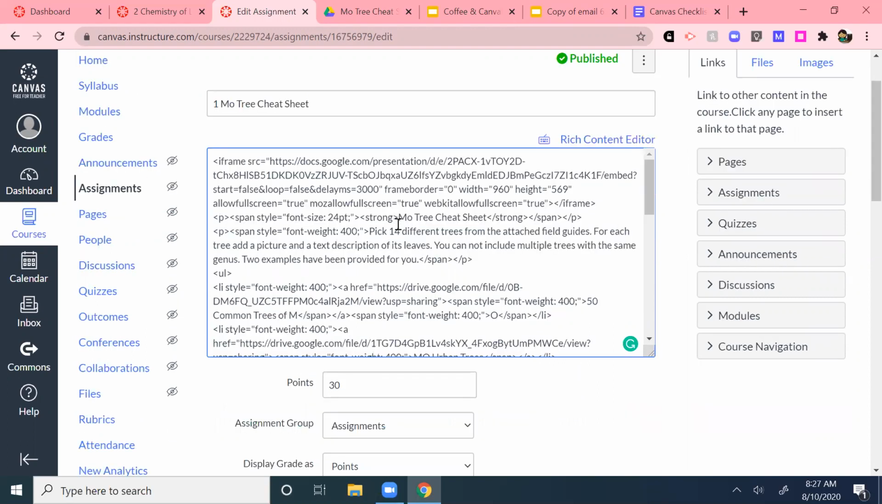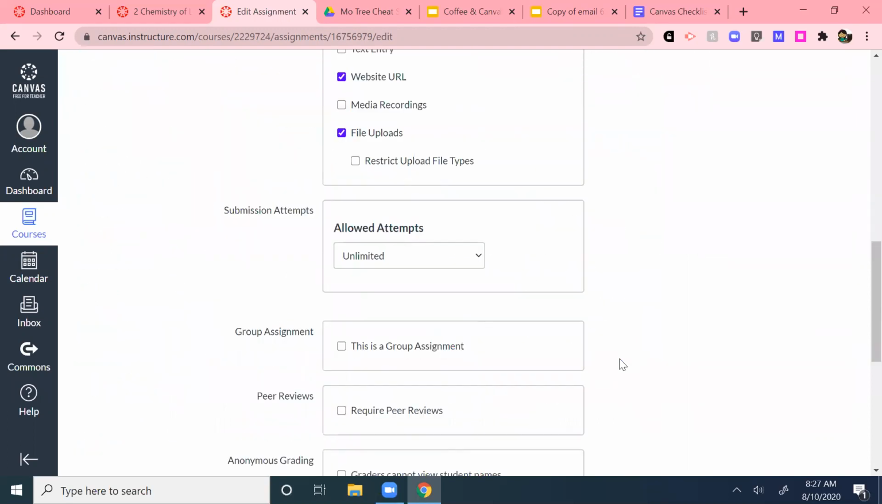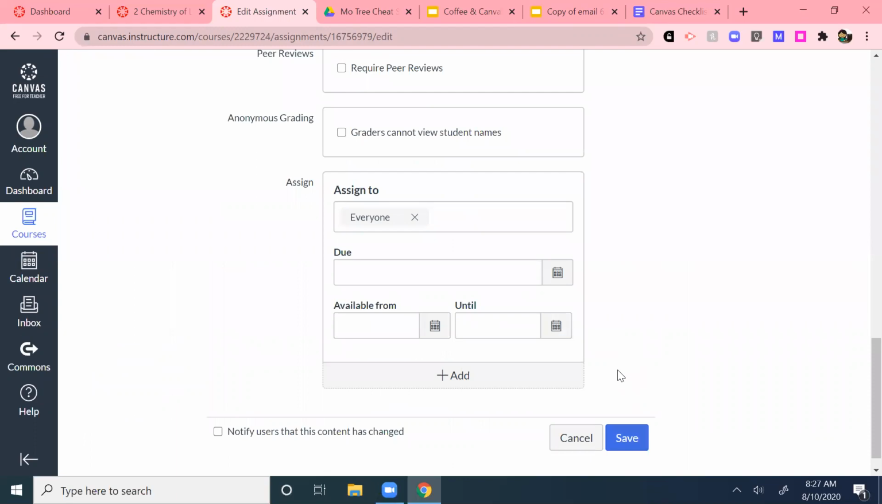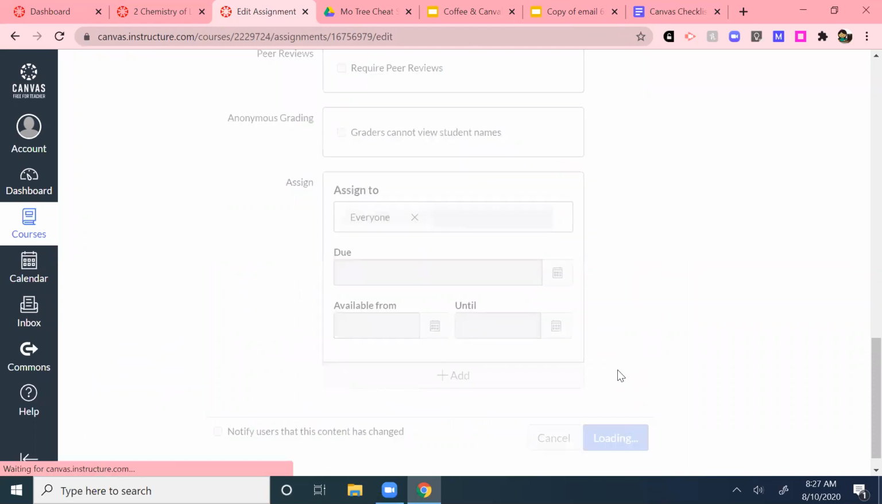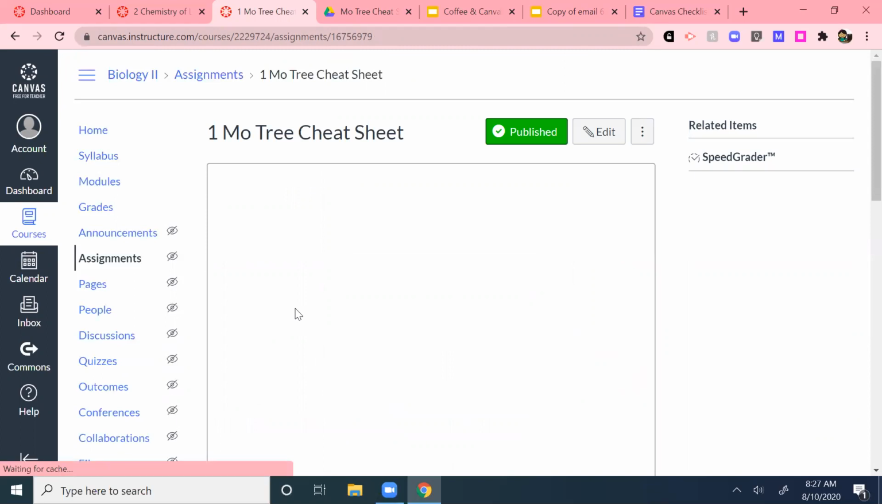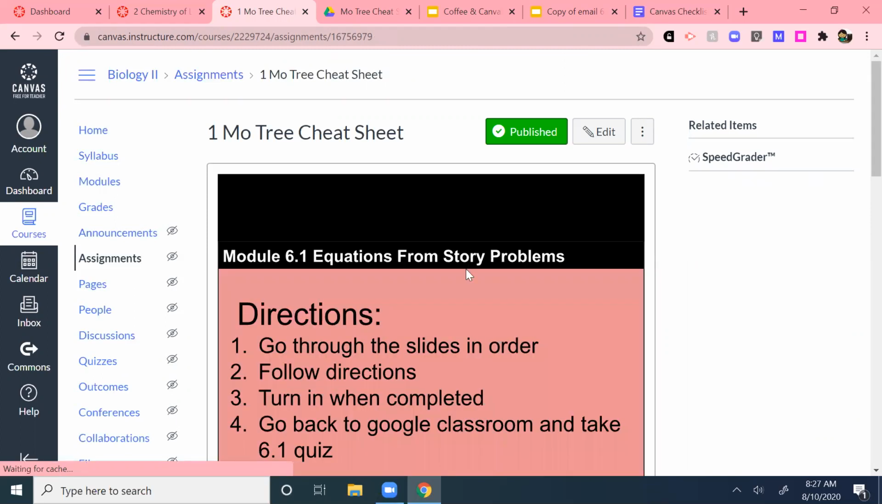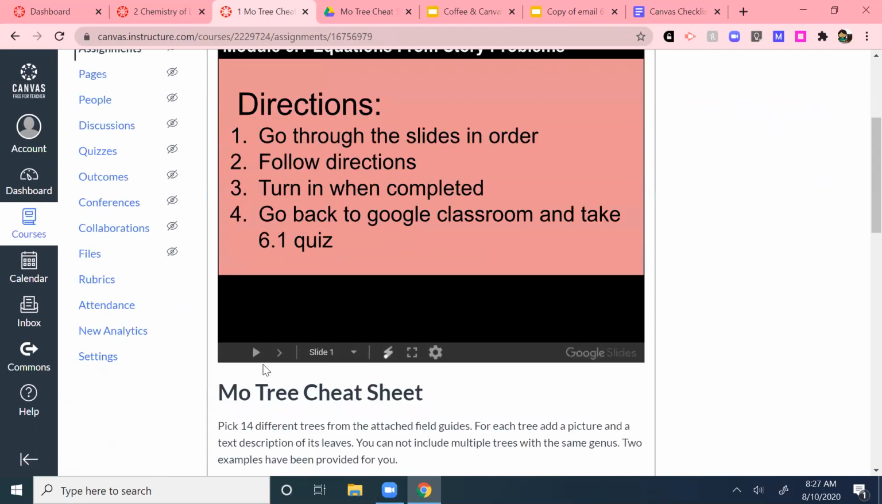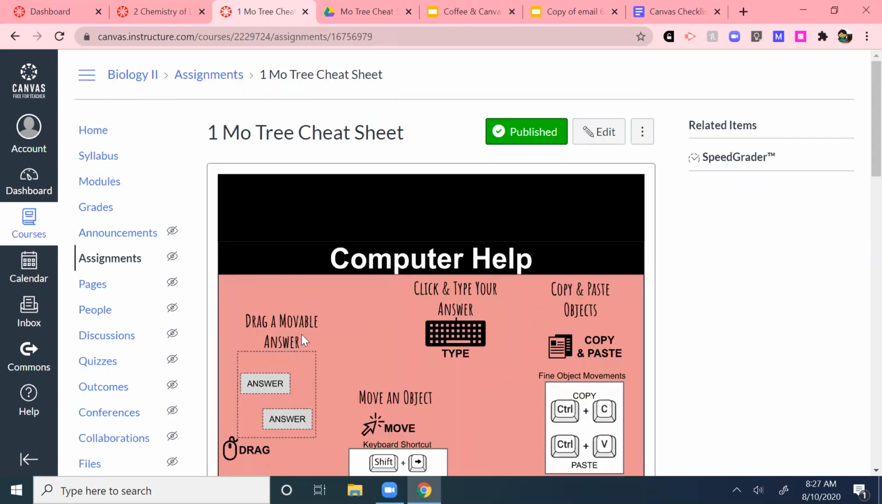Okay. I'm going to hit save at the bottom. And my slides should be the first thing, and I can click through them. Okay, it looks pretty, but you don't have to do that. If you just want the kids to see the slides, you could always just provide a link to the slides. It's about what floats your boat and what makes you happy.